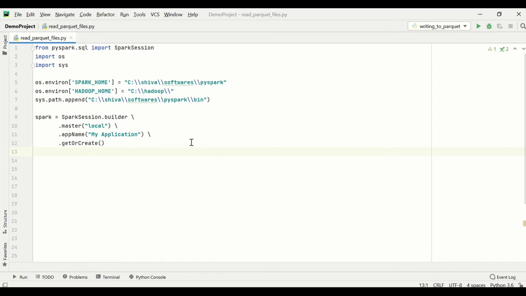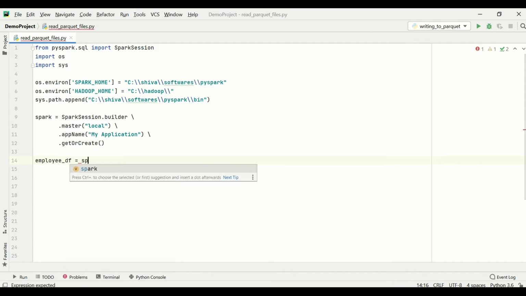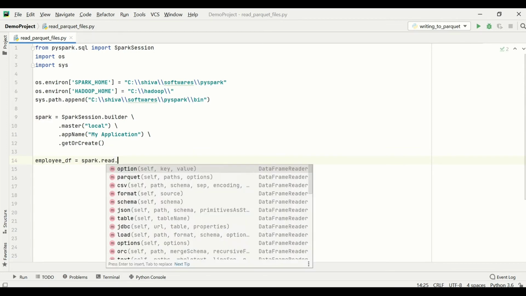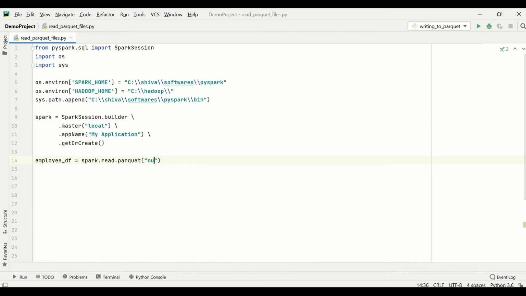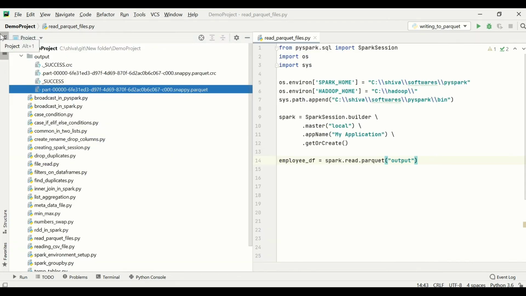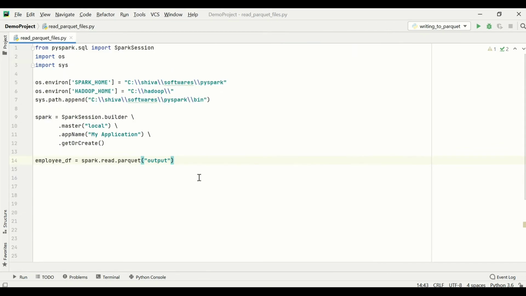So using this code, I would be creating an employee_df variable, and using this Spark session, spark.read.parquet, I would be passing the output folder as an input to the Parquet. So here you can change to your custom directory where your Parquet is stored. For me, it's stored in the current project itself, so that is why I'm just passing it. And if it is stored in some other location, you can change your location. And I'm going to preview the data using this show.